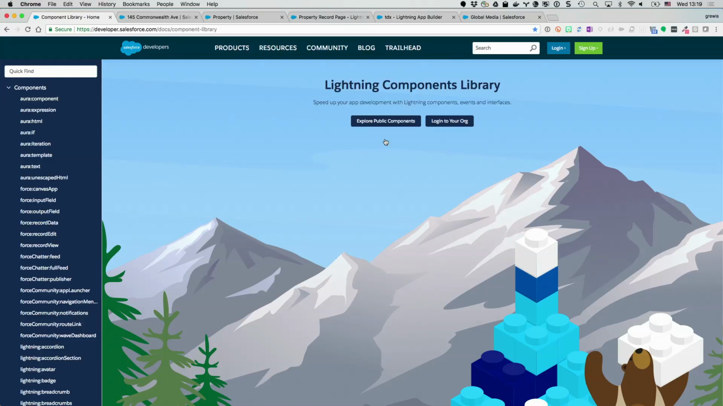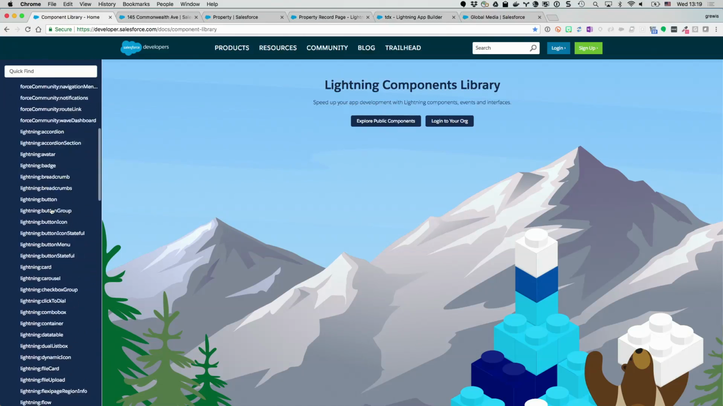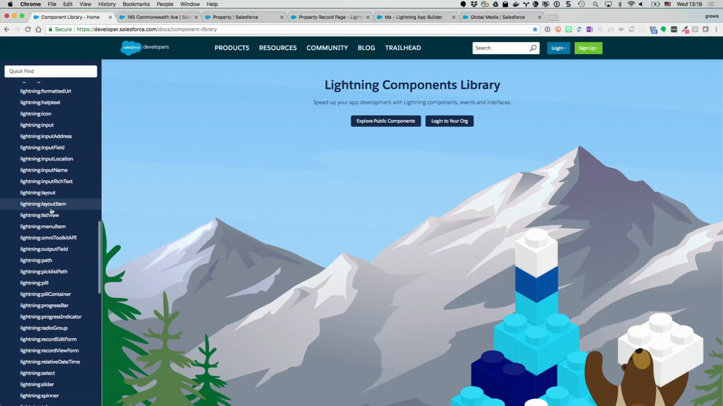This isn't new. We actually introduced the component library in the winter release. And we hid it so well that nobody could find it. So for the spring release, we decided we ought to expose this so people can actually find it and use it. And that's why we put it on developer.salesforce.com. And as Manoj was talking about, over here on the left-hand side, I have a long list of all of the components that are available to me.